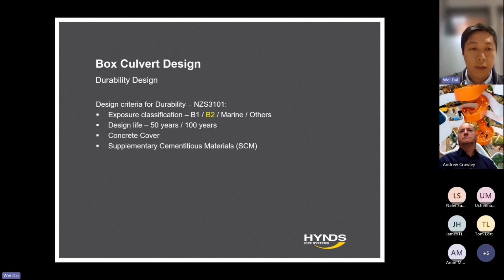Next, we will have a look at the durability design. So this is a general section as per NZS 3101. Exposure classification: we can design the box culvert for various environments, most commonly seen as B2 exposure classification. Design life: we can design to 50 years or 100 years. Concrete cover is subject to the exposure classification and the concrete strength that you're using.